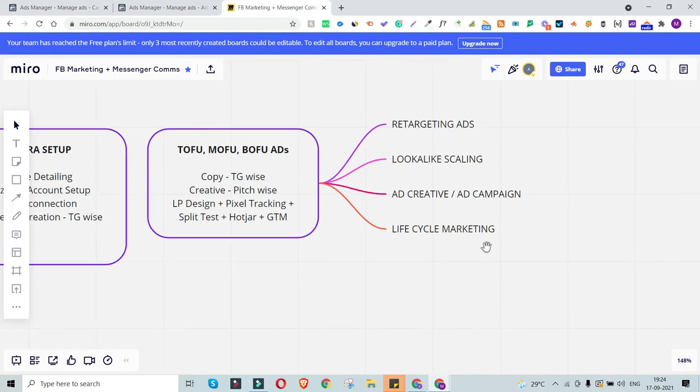Thank you so much. We are going to discuss lifecycle marketing next. So how do we create an ad funnel? How do we ensure that we use the right kind of ad at the right stages of the user's journey?